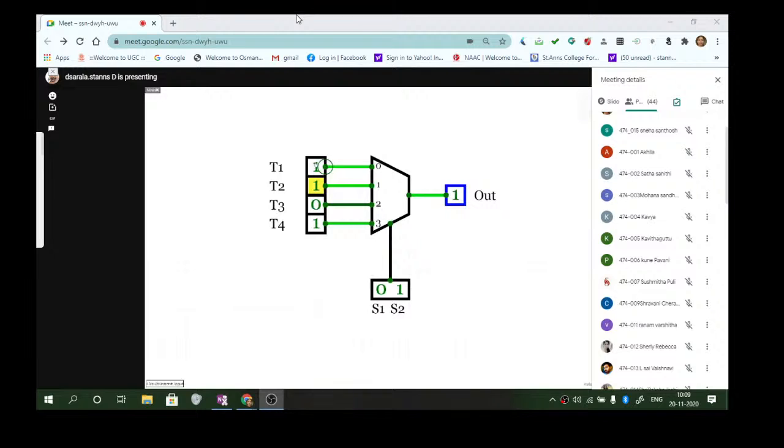Right? Next, 1, 0. When you take 1, 0, because this is 0, 0 is coming. If it is 1, one is coming. Similarly, if you take it as 1, 1, this is affected. 0 and 0. So therefore, this is how it is working.